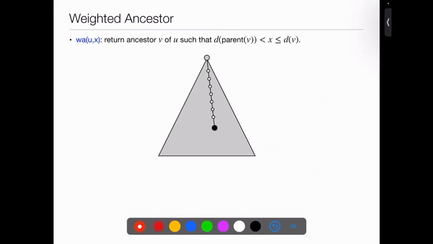Then another problem we look at is the weighted ancestor problem. So now we have a weighted tree, where all edges have a label, an edge weight. So maybe it could be 1 and 3, 4, and so on. And then the weight of a node is the sum of the edge weights down to that node from the root. So this would be 8 and 13, and so on.